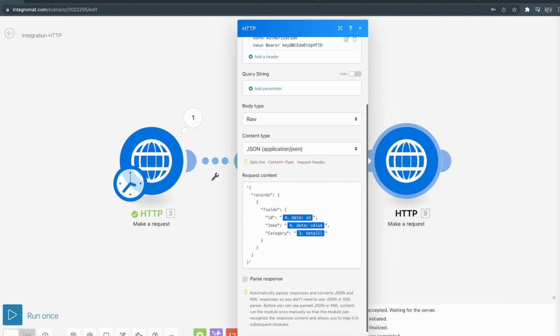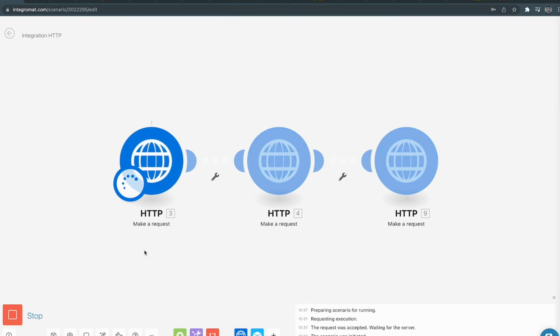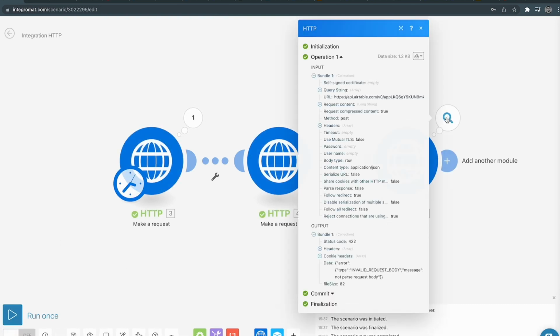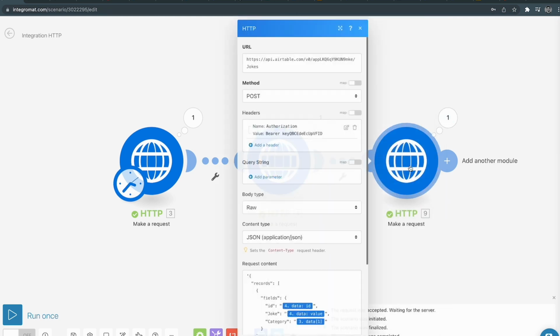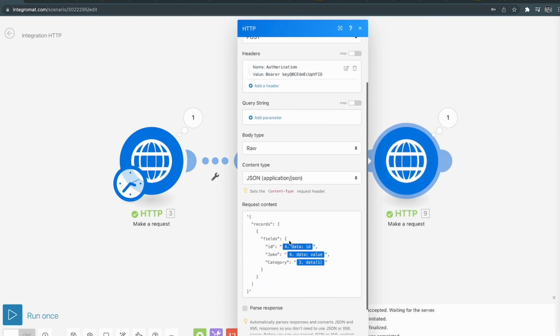Now when I hit OK, and then let me run it once. And let me check, I got a 422. So I think it's an invalid request. Let's check why.